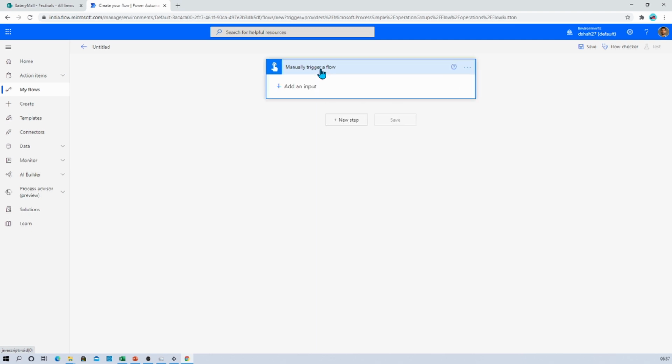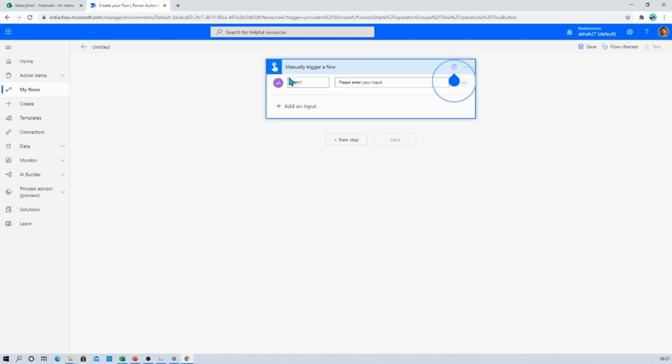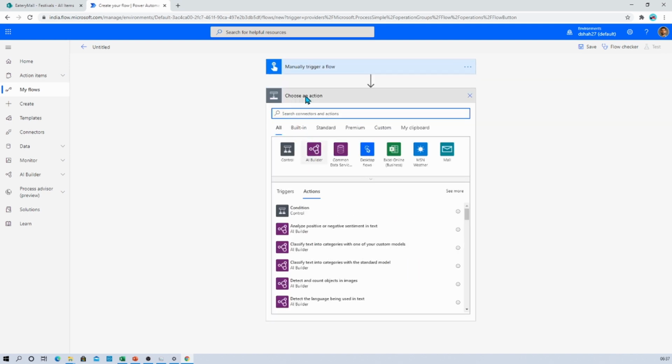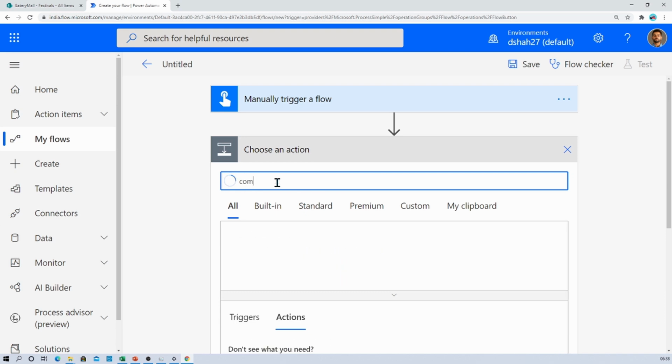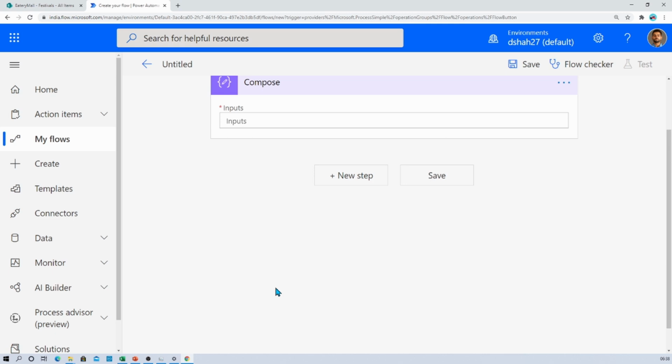Right now what I'm going to do here is add one input variable, that is choices. So let's provide the value here. Now as a next action item, we are passing a comma separated value into my choice column, and I want to split that value. For that we will add one compose action. So let me search for compose and select compose from here.